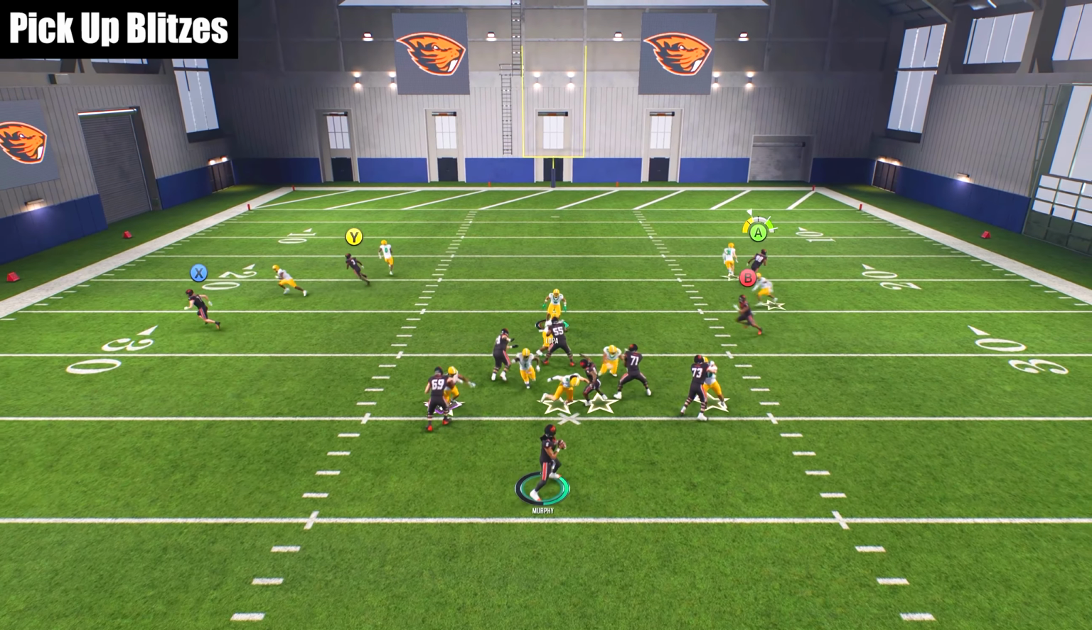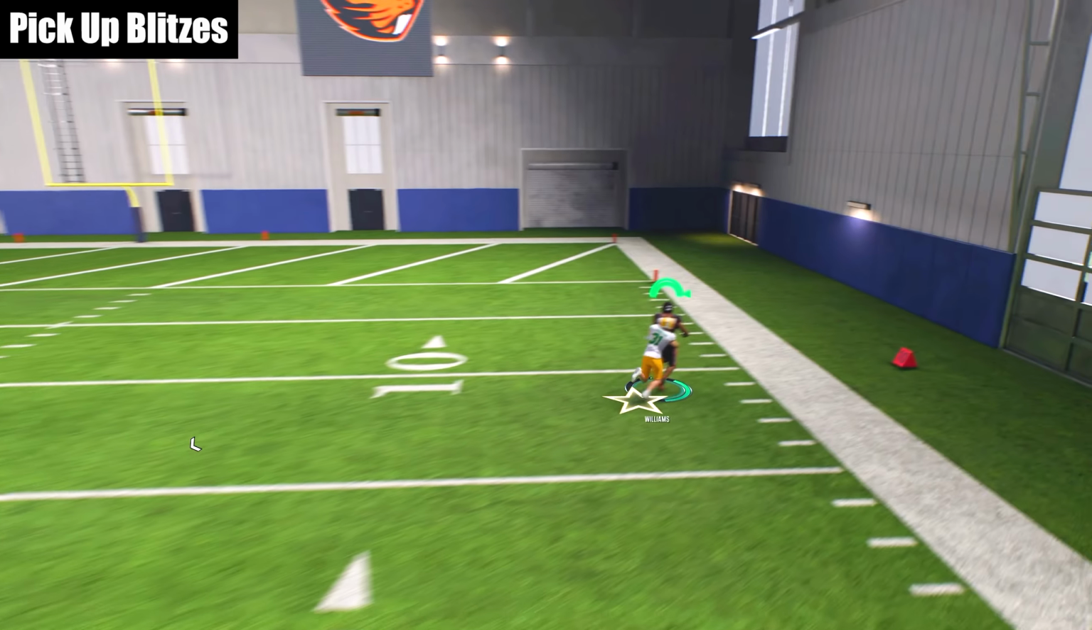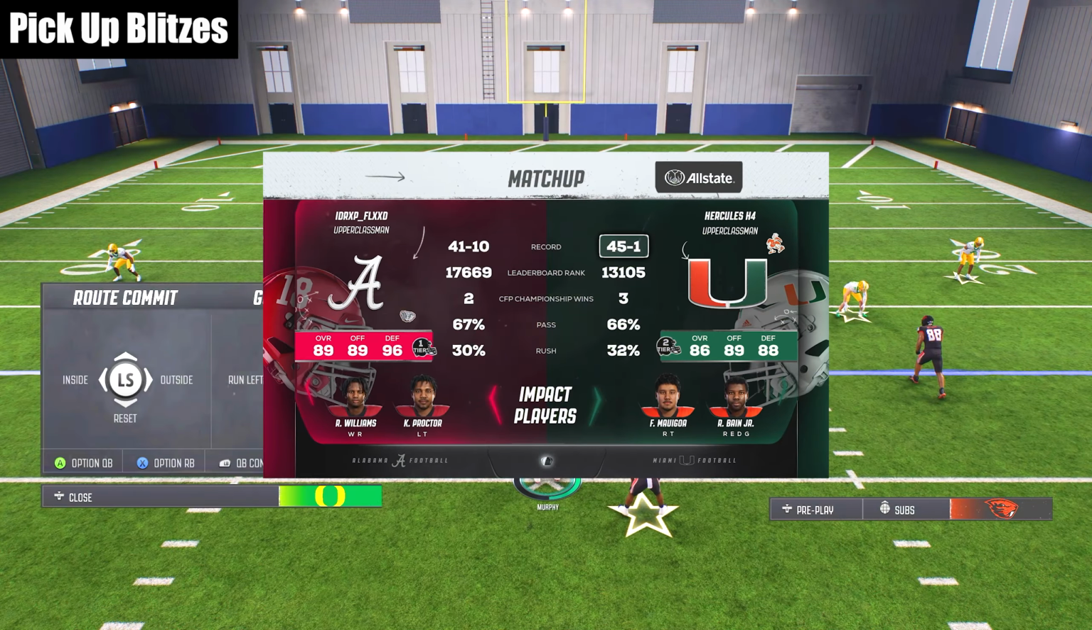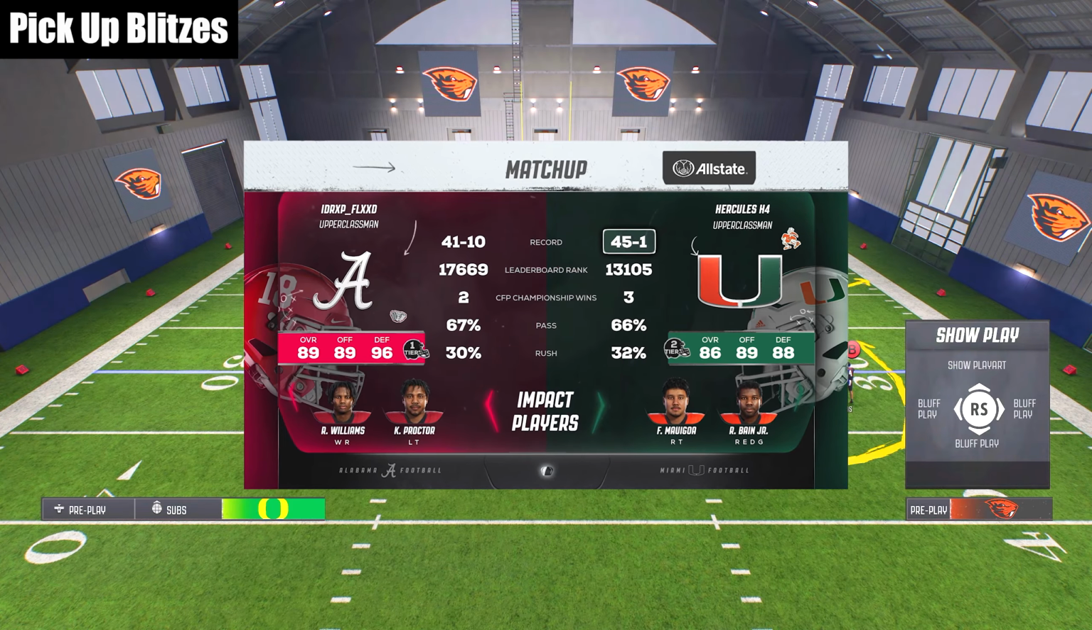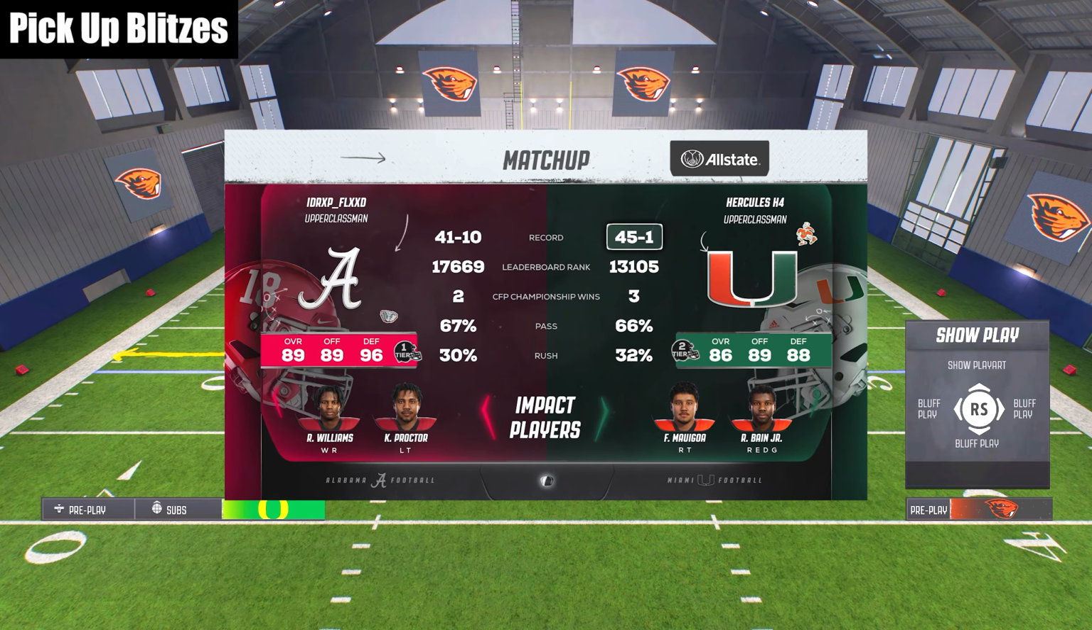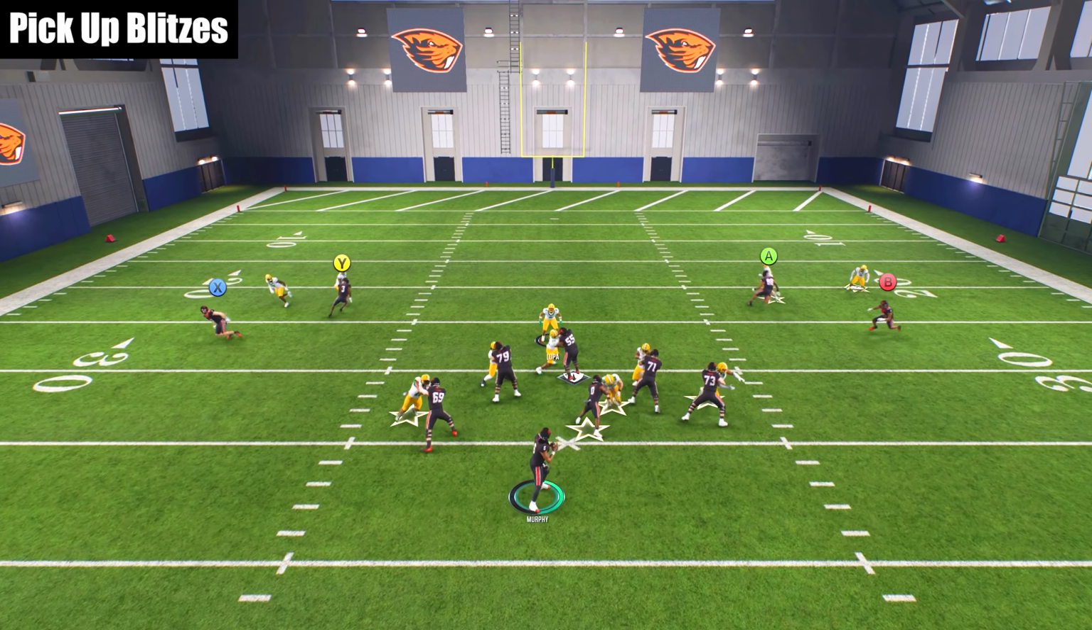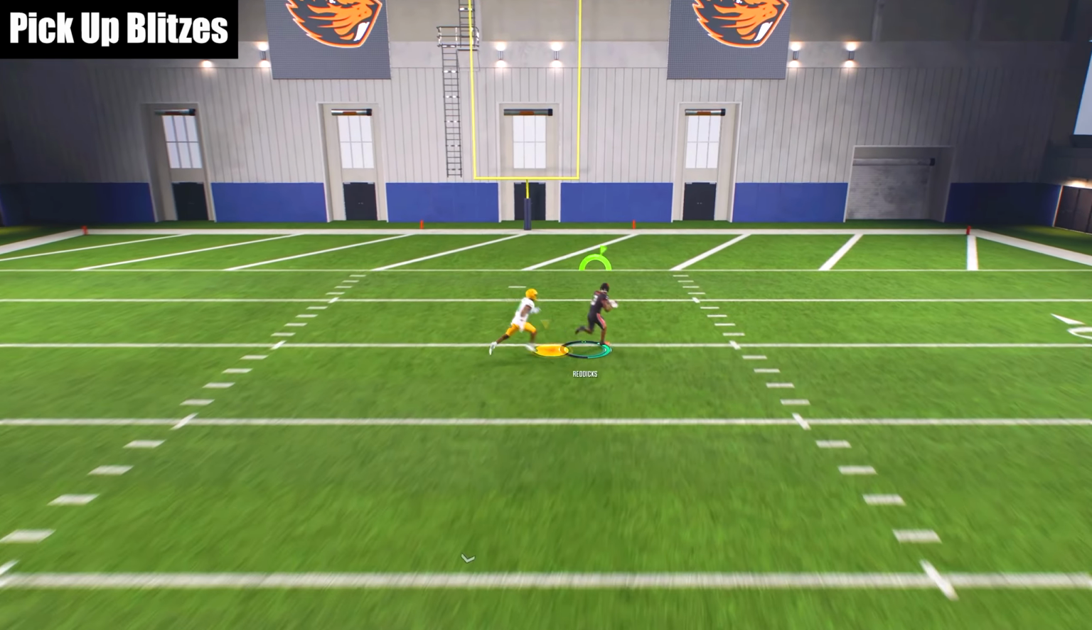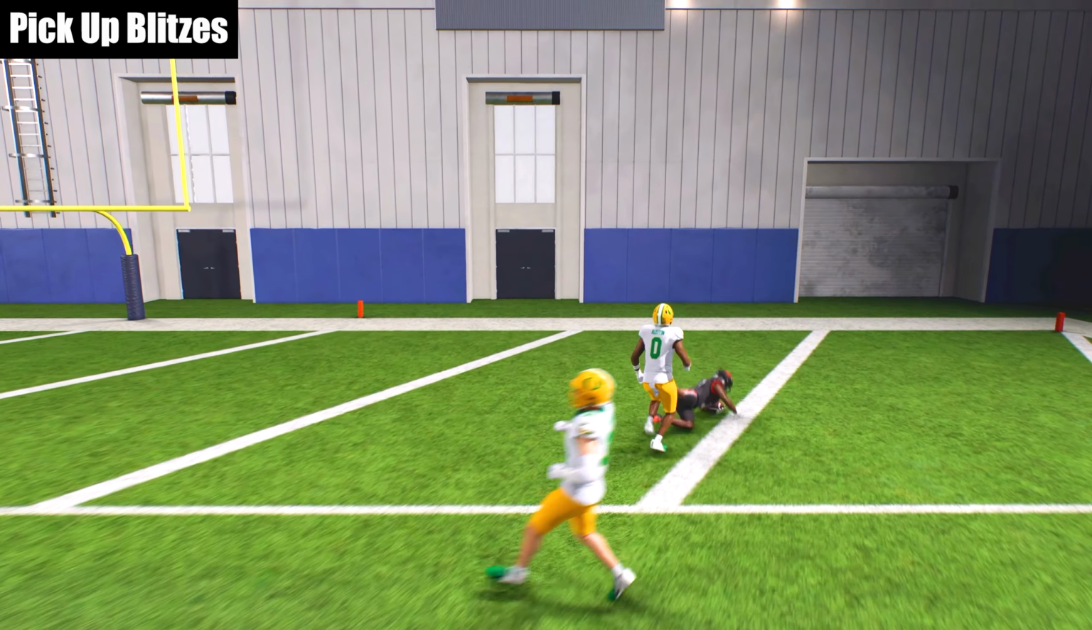This is how to pick up 99% of blitzes in College Football 26. This is just one of a bunch of different tips that have helped me go 45-1 so far in my online games. We have 3 different options for picking up blitzes, and you need to know about all of them so that you can apply them at the appropriate times.